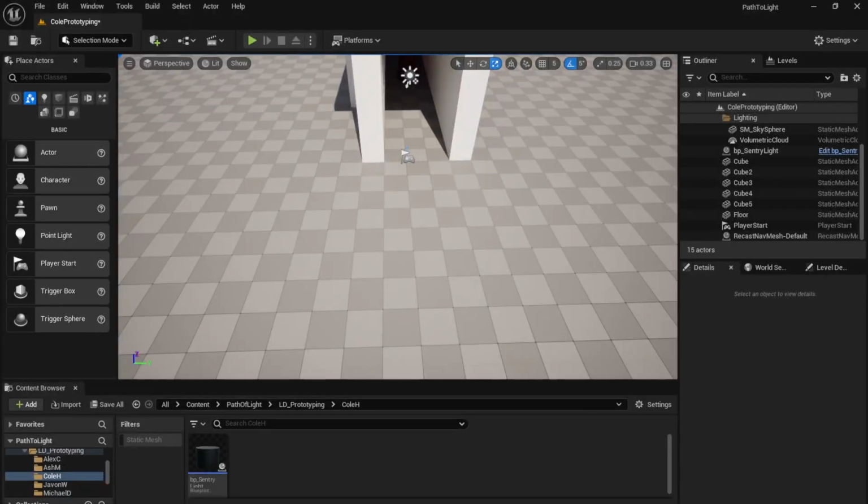Howdy gamers, today we are going to be going over NavMeshes and pawn sensing. So to start, we are going to set up the NavMesh bounds volume.